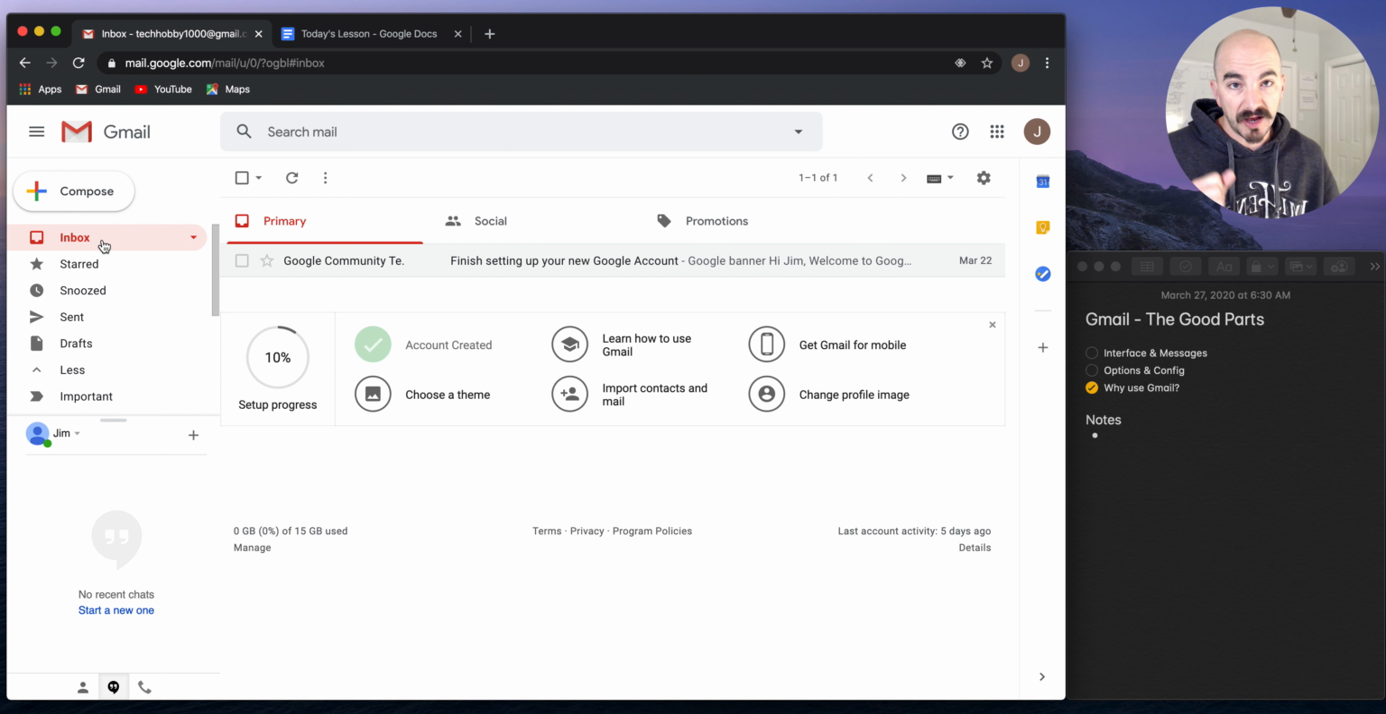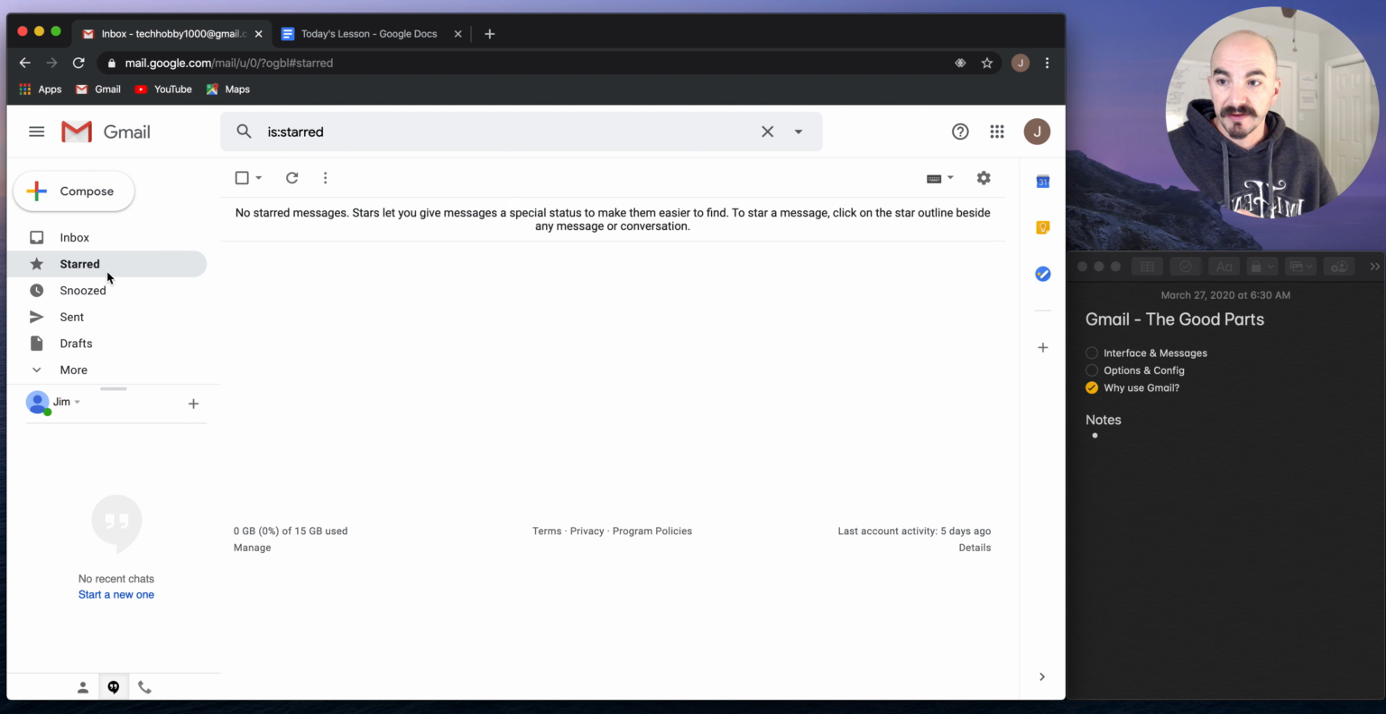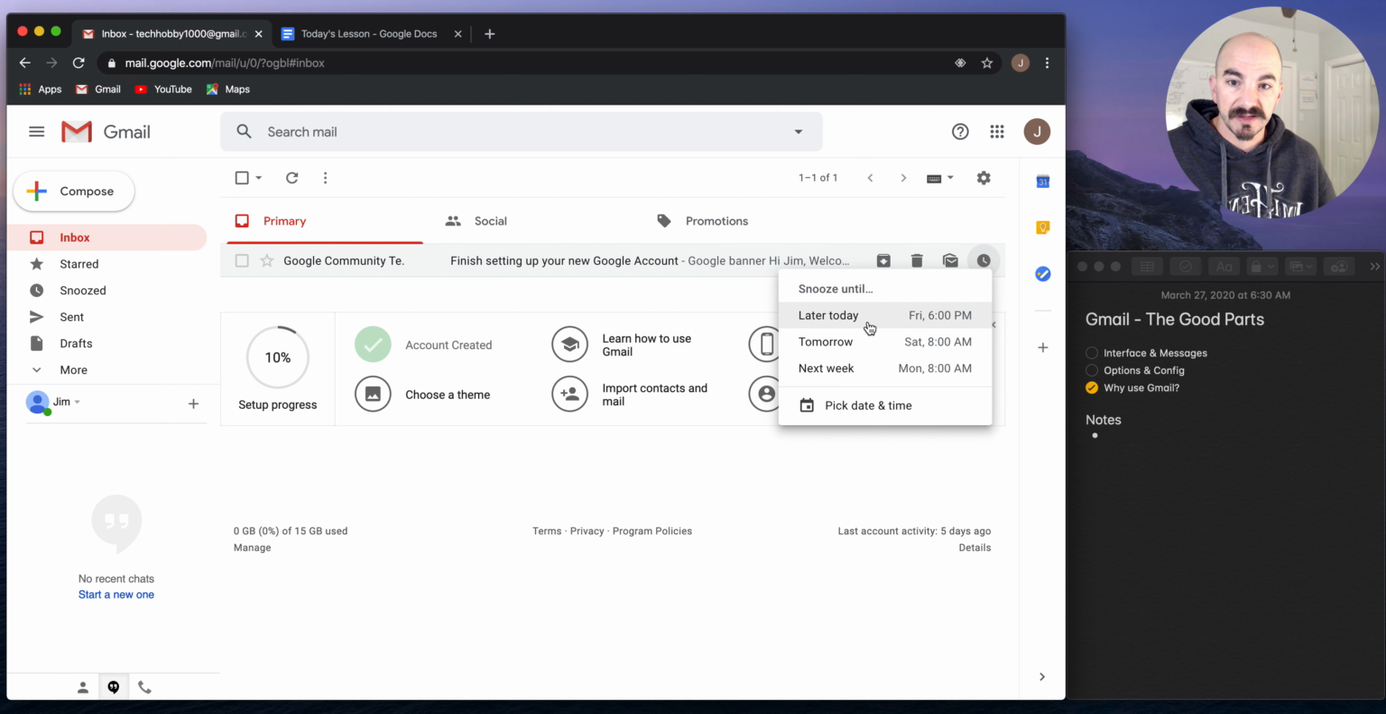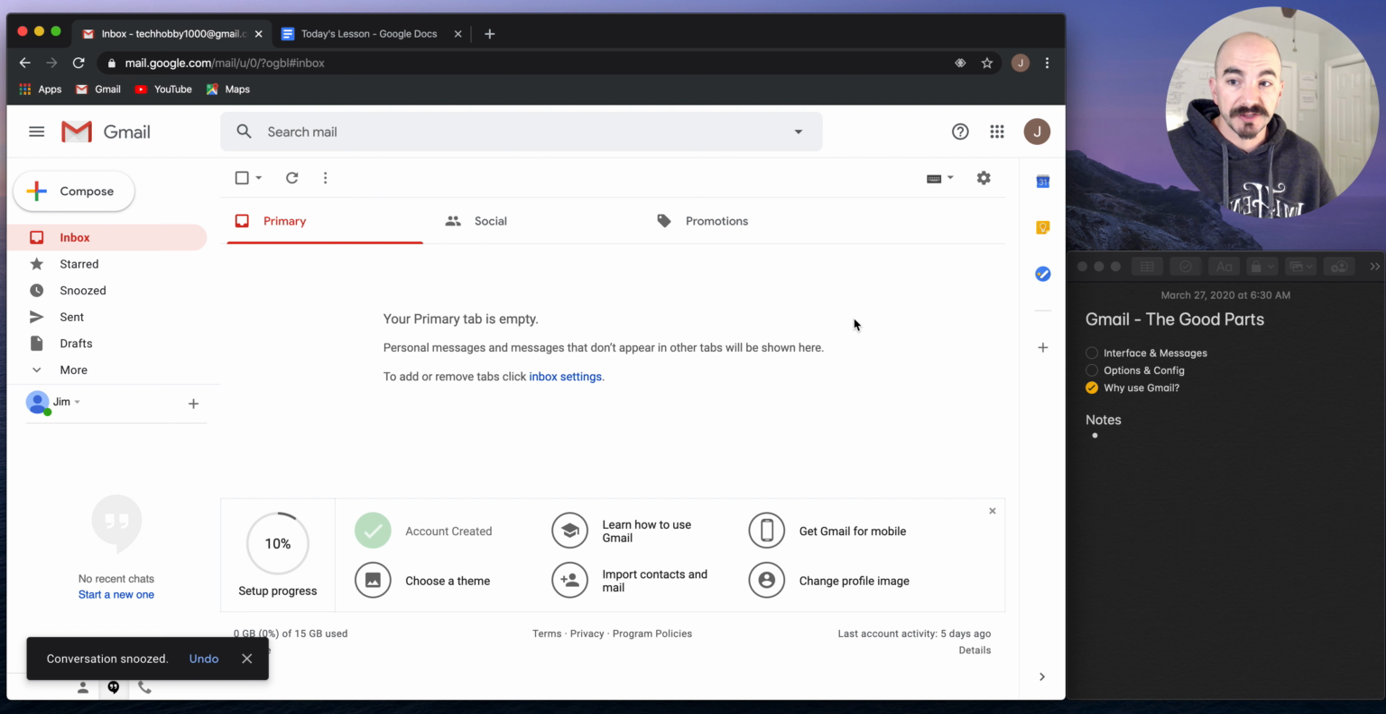Your inbox, obviously. If you really love an email, you can star it, and then that will start to show up in the starred folder. You can also remove it, and then it'll go away from that starred folder. The ability to snooze an email is a great feature that Gmail added, and that's this little icon right here. So if I want to come back to this later today, I can just snooze it and it'll go away. It'll magically disappear and it'll come back to me at a later time.